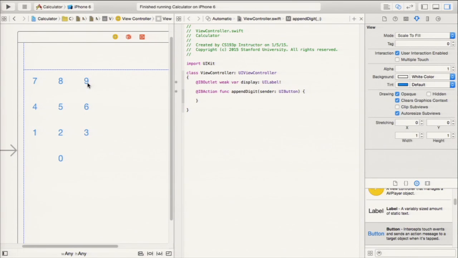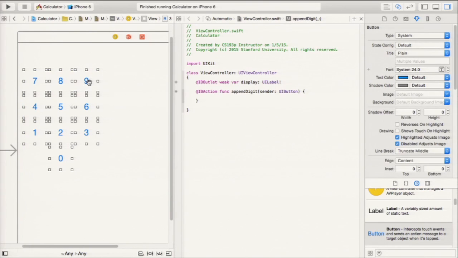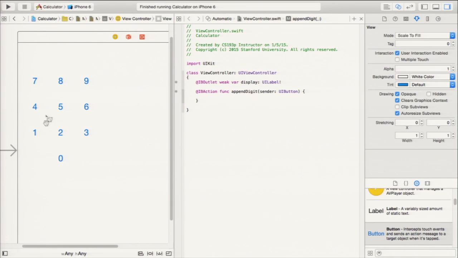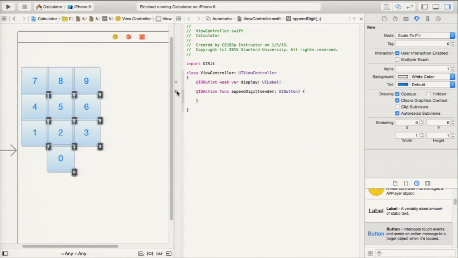So now you can see that the blue lines are not just the edges, but they're other objects in the keypad, and also now the display, rather, at the top. So I've got all these buttons. They're all sending this message, append digit. So I need to figure out which one is sending it so that I can do the right thing.